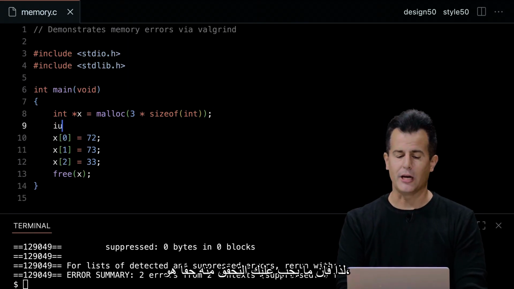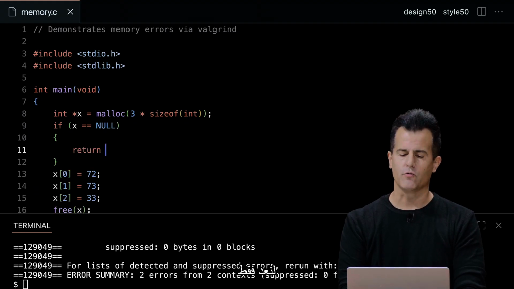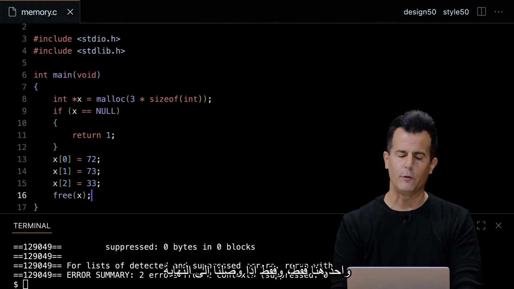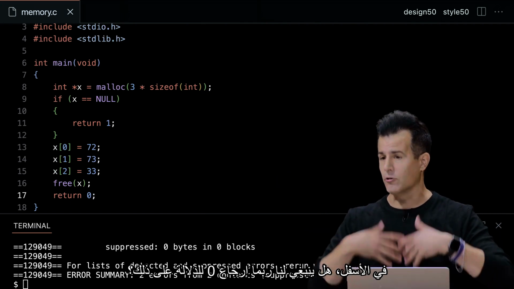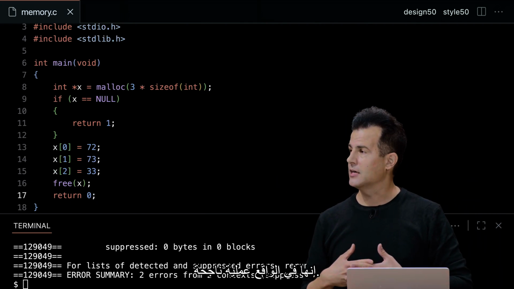So what you should really be checking is, well, if x equals null, there's no more work to be done here. Let's just return 1 down here. And only if we get all the way to the bottom should we maybe return 0 to signify explicitly that there is, in fact, successful operation.